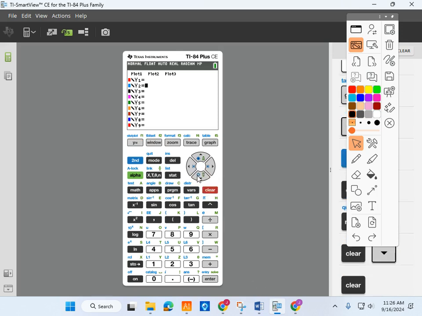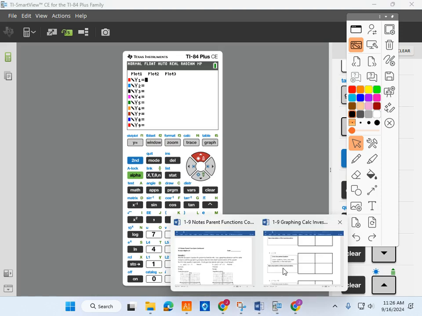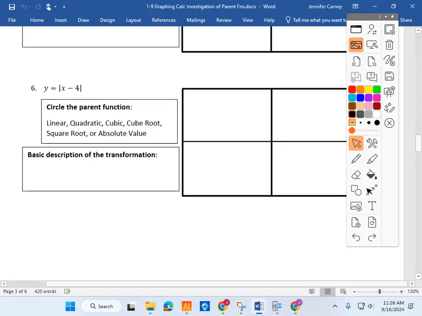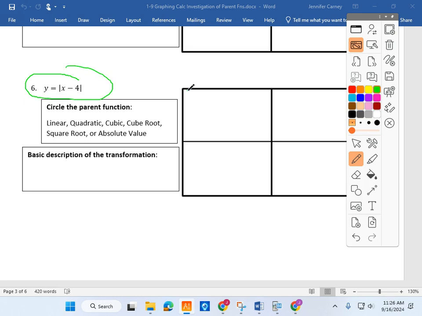What is the next function? Number 6, what would be the parent function? What would be the name of it? Should be absolute value. And the parent function that would match this is y equals the absolute value of x.